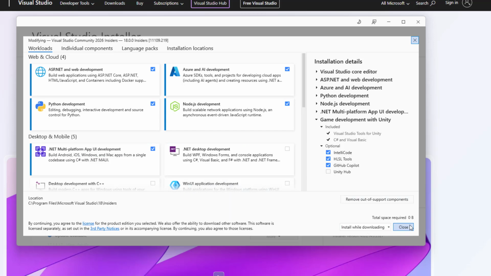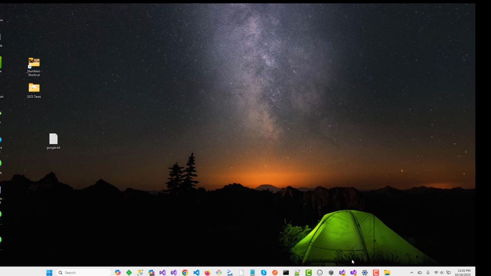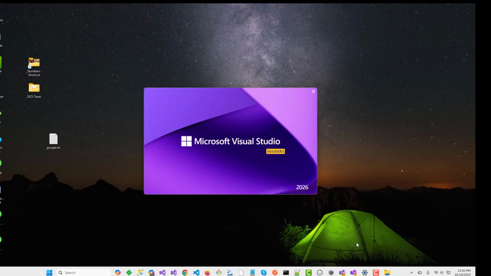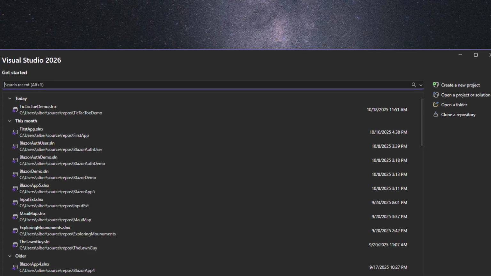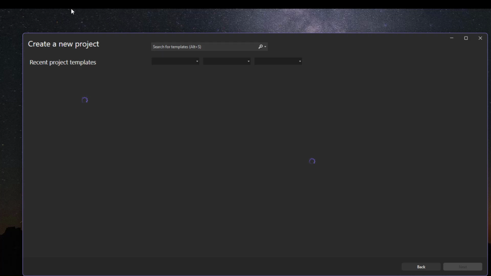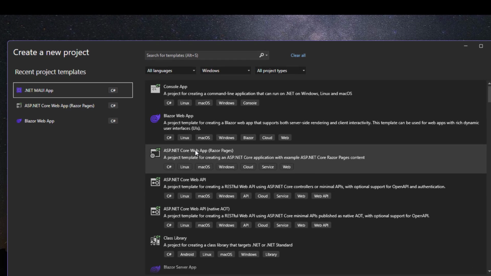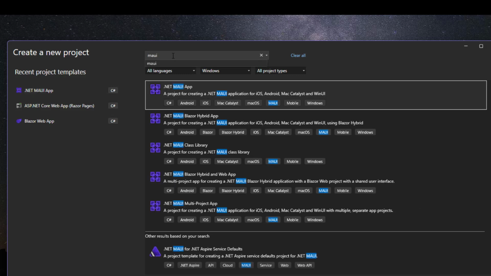I'm not going to install it, but once you install this, you will have this menu down here. Launch the Visual Studio that gets installed. Create a new project. So in create a new project, depending on how you installed it, right here on the templates, click on MAUI. Click .NET MAUI on here, application for iOS, Android, and whatnot.